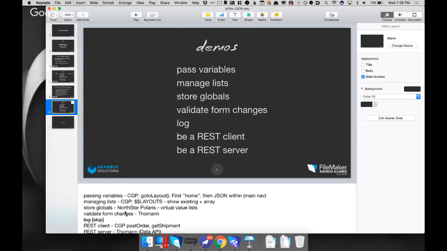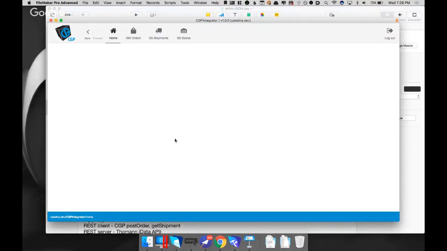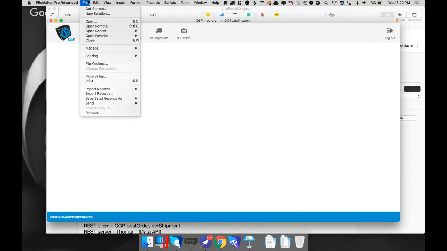Store just globals, the North Star, Polaris, virtual valuelist. Okay, what is it called, guys? Set of icons? Yeah, they're free. Oh, is it free? Yeah, it's 100% free. Just go there and download.